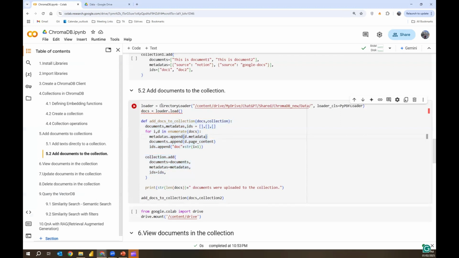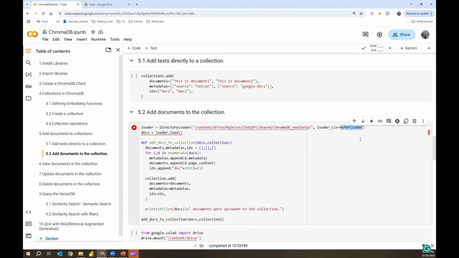So here I am using the LangChain directory loader, and then I'm providing the directory path. This is where I'm keeping all my files. And I'm using the PyPDF loader because I have all PDFs. So if you have different types of files, just change the loader here. And then you can simply load it. And I'm using this function, given the collection and a set of documents from the LangChain directory document loader.